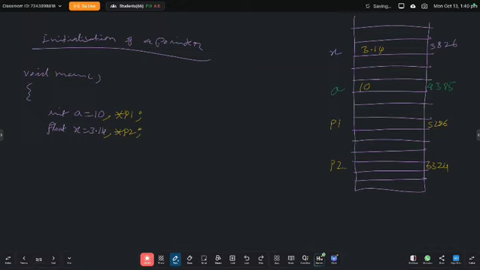What is X? 3.14. What is ampersand of X? 3826. What is A? 10. What is ampersand of A? 4385. And if, for example, X and A were not initialized, what would have been the values of that? Garbage values. You are clear on this, right?